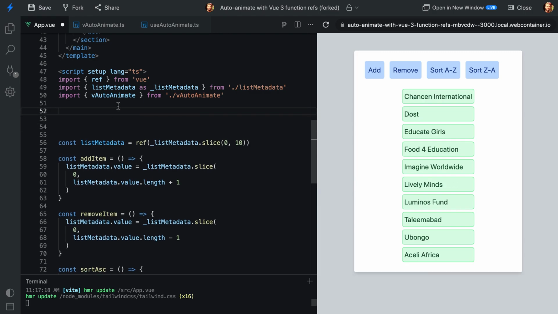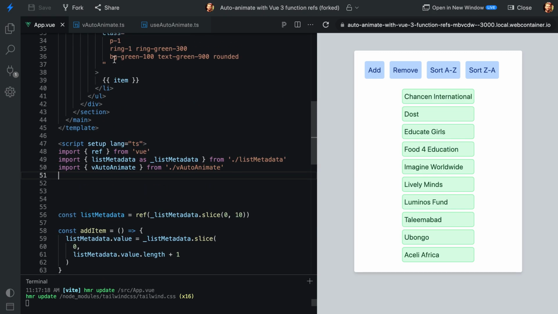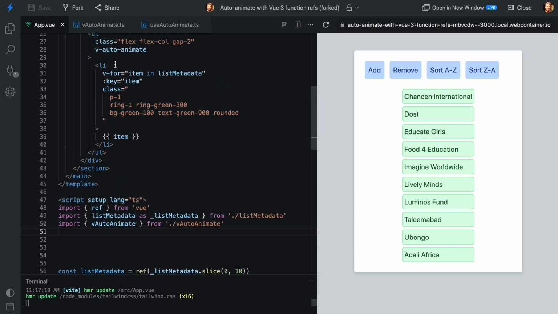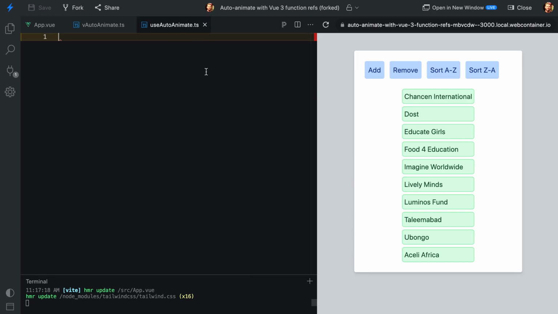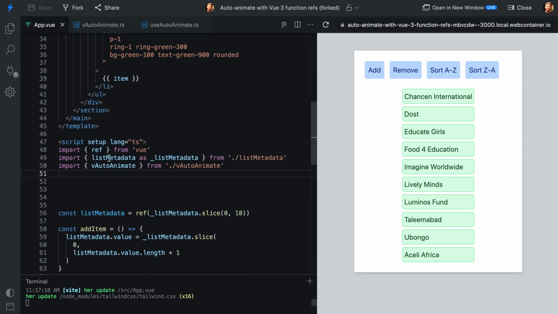So what I want to look at now is how we can replace that, rebuild this vAutoAnimate with a function ref composable. Then we'll talk a little bit about why you would want to do that. So I have a file already set up here called useAutoAnimate. But before we start writing, let's actually go to our template and see what we want this to look like.